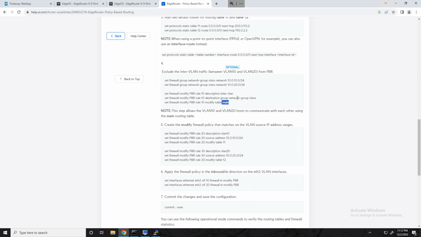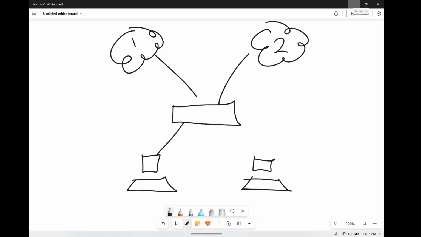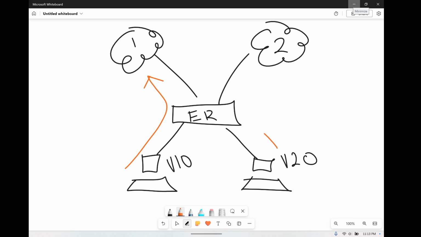And the reason they do this is because if you want to talk between VLAN 10 and VLAN 20, this might be a little bit better to draw. So here we've got our 2 hosts, VLAN 10 and VLAN 20, connected to the edge router with 2 ISPs. Now the rules that they outline in here are basically saying anything from VLAN 10 use ISP 1, anything from VLAN 20 use ISP 2. But what if you want to talk to a machine that's on the other VLAN or communicate just directly between these? When you have these policy-based routing rules, because it's not using the main routing table, these other VLANs do not exist to each other.